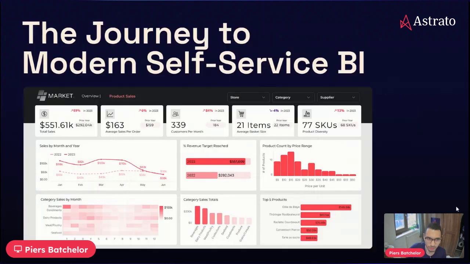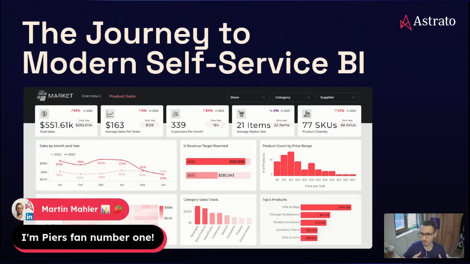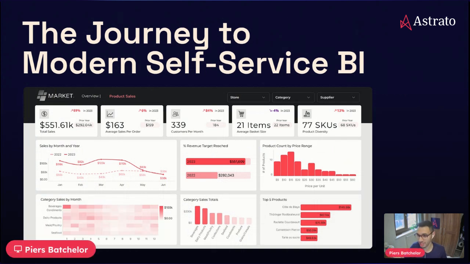To start off with, I'll be taking you through the journey to modern self-service BI, and that will segue into data apps. This is just to set the scene and talk about some of the Snowflake features that we'll be showing you today.